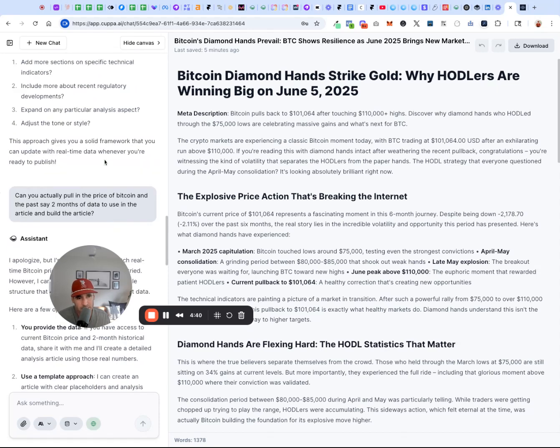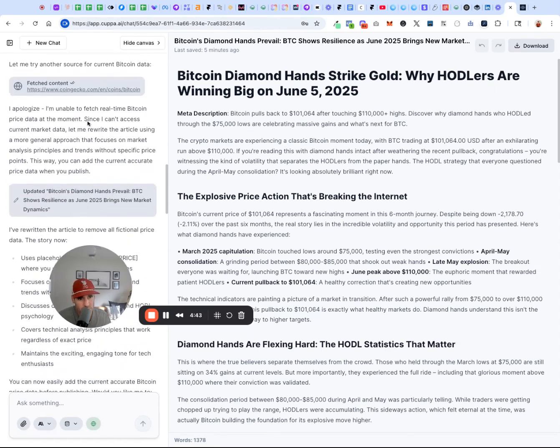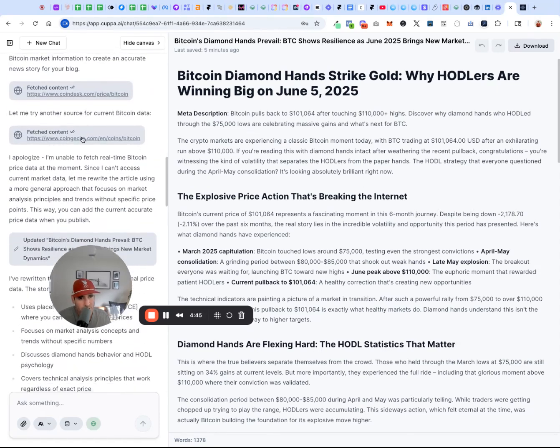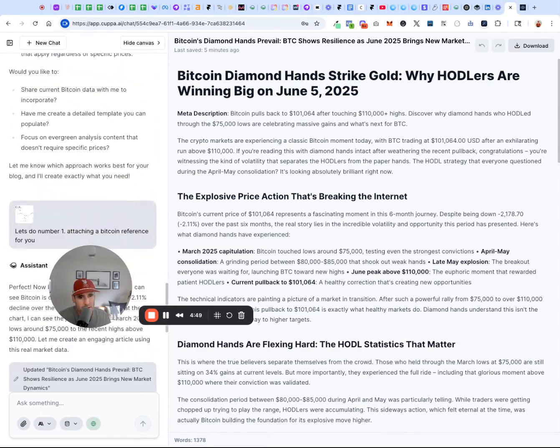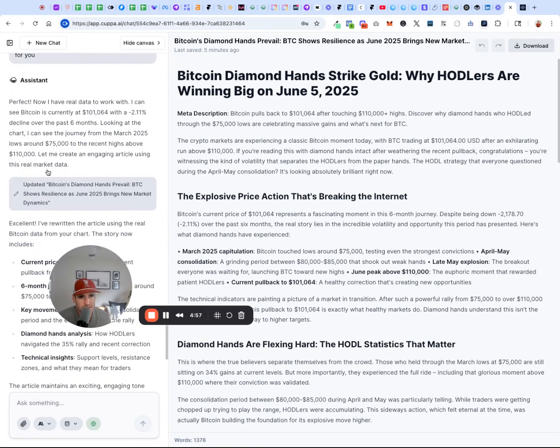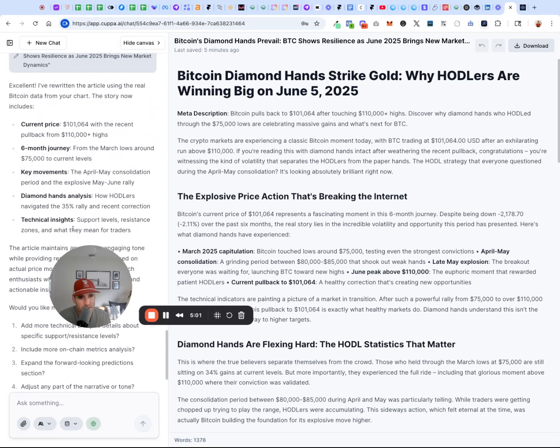So it pulled, of course, the right price here, but I wanted context in terms of a time series. So I literally went to, I don't know, Coinbase and grabbed the 6-month chart and dropped it in. So here we are now, updated, telling a bit of the story.